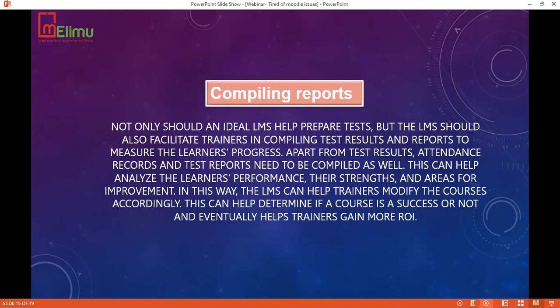There's also the compiling of reports, which I had briefly mentioned in the previous one, where a teacher has given quizzes or assignments, and they're able to grade the learner's progress. Therefore, compiling reports of those tests and quizzes that the students have done. Not only does this great LMS, such as MLM, help prepare tests, but it also facilitates trainers in compiling the results and reports to measure the student or the learner's progress.